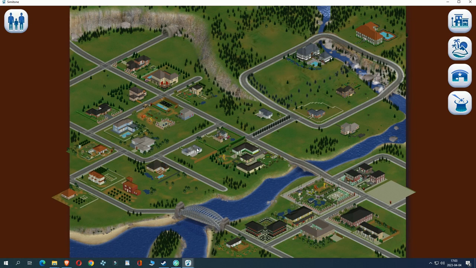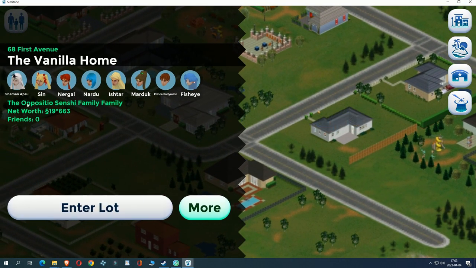Okay. Then we have the Sailor Moon and Other Story family. We have Shaman Apsu, the leader of the evil guys of the game. A Japanese role-playing game from 1995 for the Super Nintendo, SNES, Sailor Moon and Other Story. Shaman Apsu is the main evil guy. Then we have the Opposition Senshi. The family is named the Opposition Senshi family.